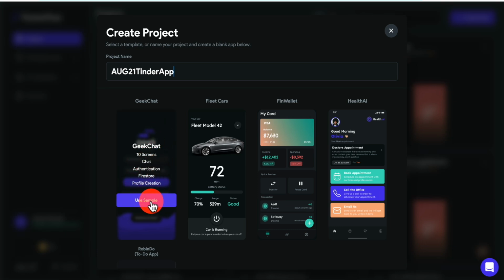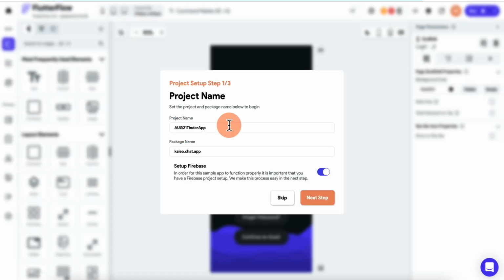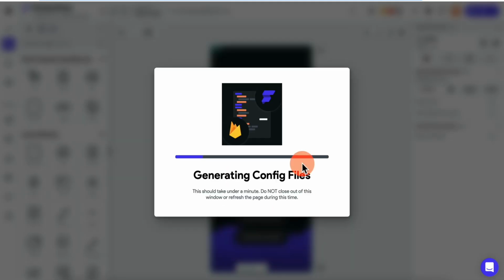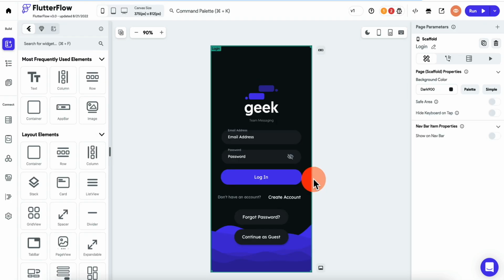So we're going to say use sample here, and we're going to start with this template. We're going to modify it, we're going to change it around, but the chat functionality is also part of Tinder, and that is important for us. All right, so you have these package names. We're going to set up Firebase. We're going to go to the next step. We need to add a Firebase project ID, auto-generate config files. Next step, we're going to say deploy Firestore indexes. This is very, very helpful because we're going to be doing a lot of querying on the Firestore database, and we're going to say start building.